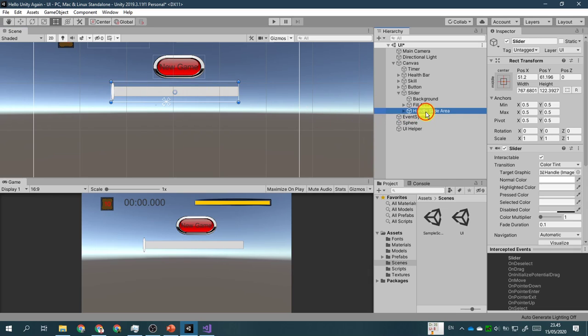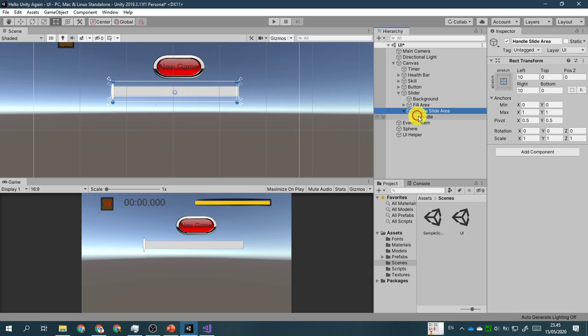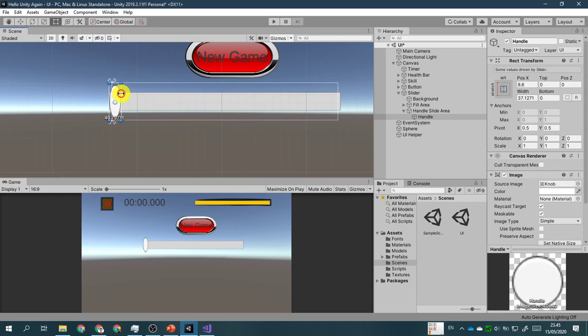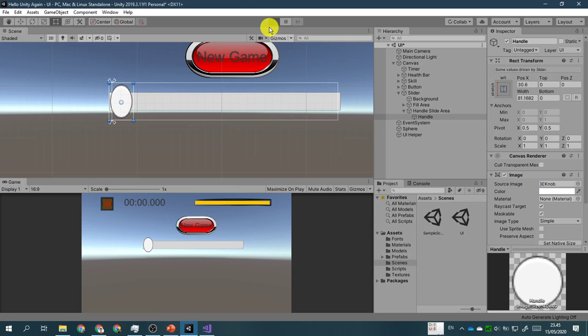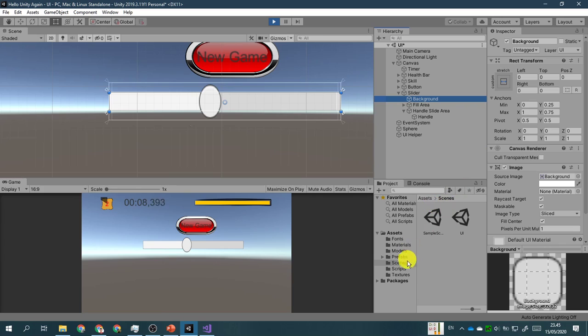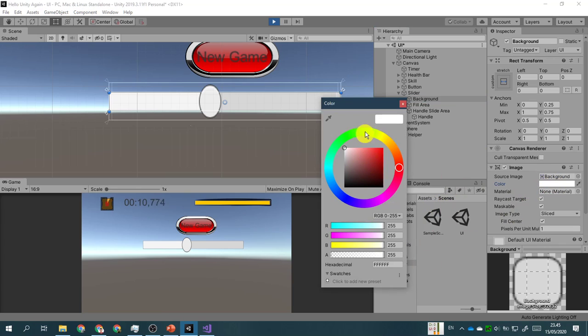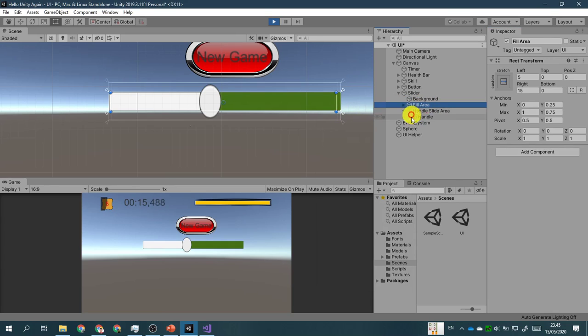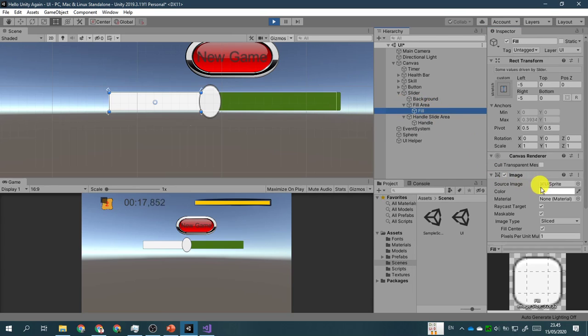Yeah, so for example, for the handle itself, I think I want to make it bigger, something like this. Okay, let's try it. Okay, I think that's fine with me. Yeah, you can also change the background if you wish. Change its color, change the fill area, the fill color.